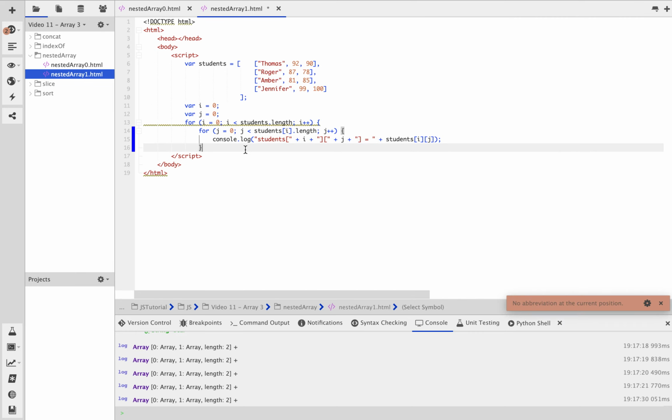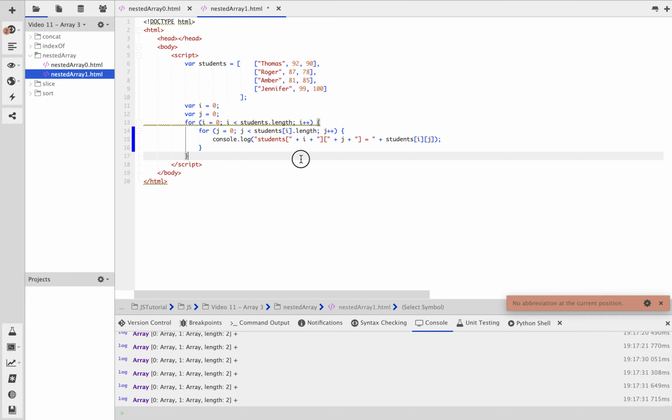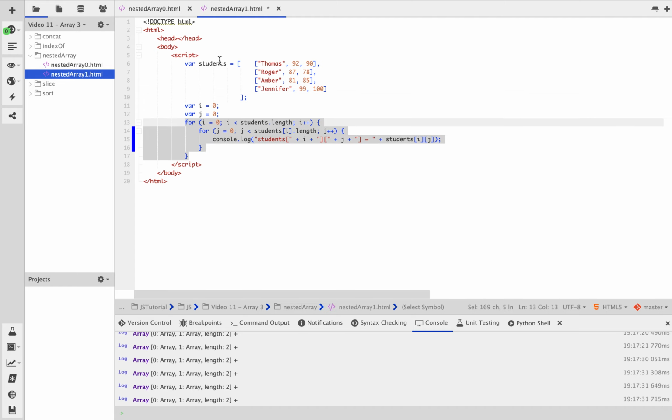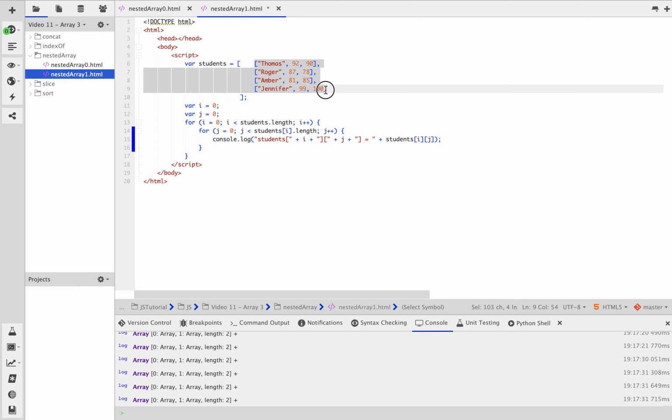This is somewhat challenging. So here's what I'm gonna do. Now you can see I got a nested array with Thomas, Roger, Amber, Jennifer with their 2 scores. And I create 2 variables, var i equal to 0, var j equal to 0. First, I loop through the big array, which is students. Then I loop through the inner array, which is each individual array for Thomas, Roger, Amber, Jennifer. I'm going to print out students[i][j] is equal to, plus the actual values.